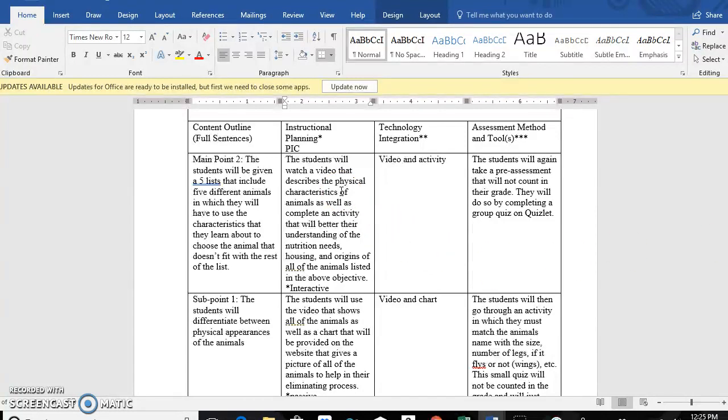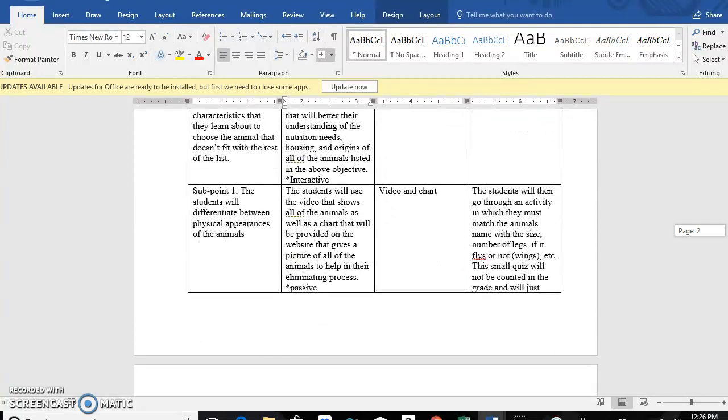So as far as instructional planning, the students will watch a video again that describes the physical characteristics of animals as well as complete an activity that will better their understanding of the nutrition needs, housing, and origin, etc. of all the different animals that were listed above in the prior objective. And for technology, they will get in a video, and then they will complete an activity that will be found on the website. And for assessment, they will again take a pre-assessment to see how much they already know about this material, and then we'll move on from there.